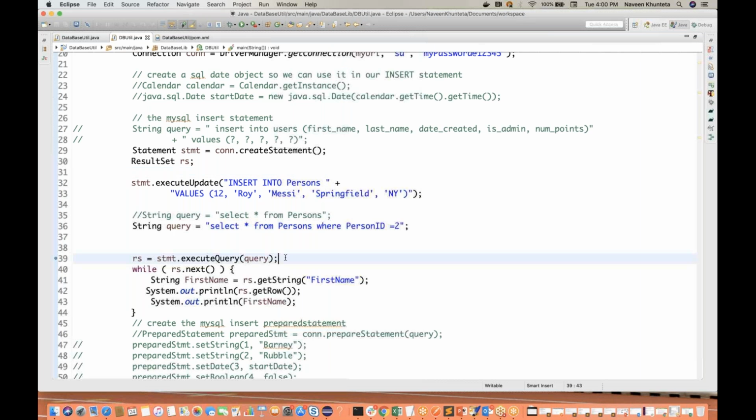So like that, you can manipulate your query and then manipulate your result set, whatever exactly you want. Okay, like this. Simple as that, right, guys?